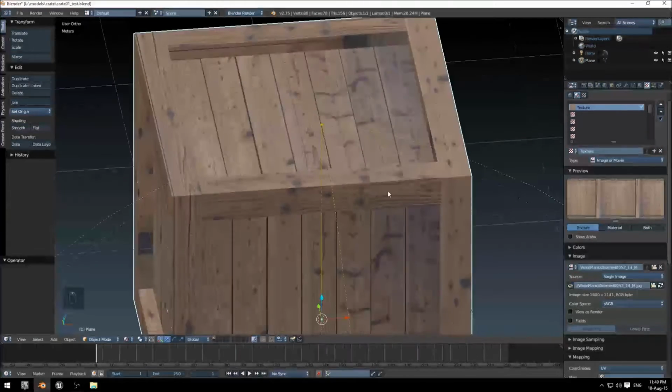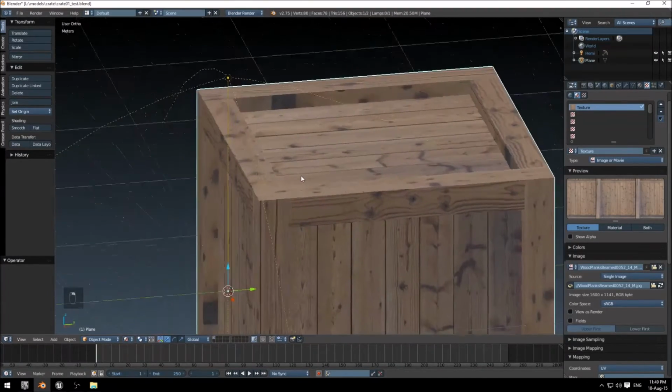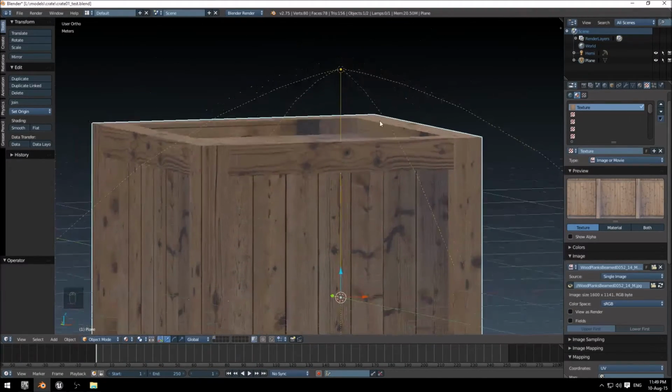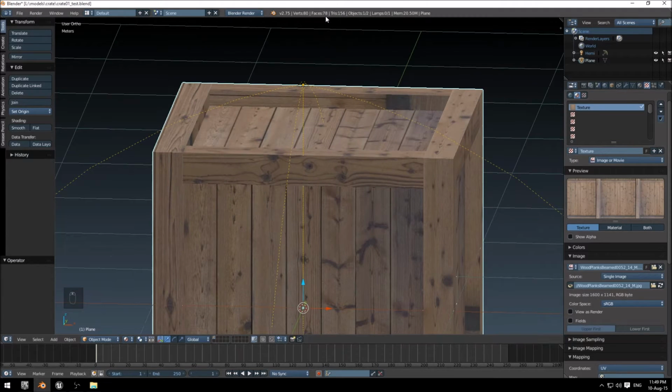This is part 3. We'll be continuing with the crate that we created in the last video, and we'll just be setting up some new textures and normal map and ambient occlusion map for it.